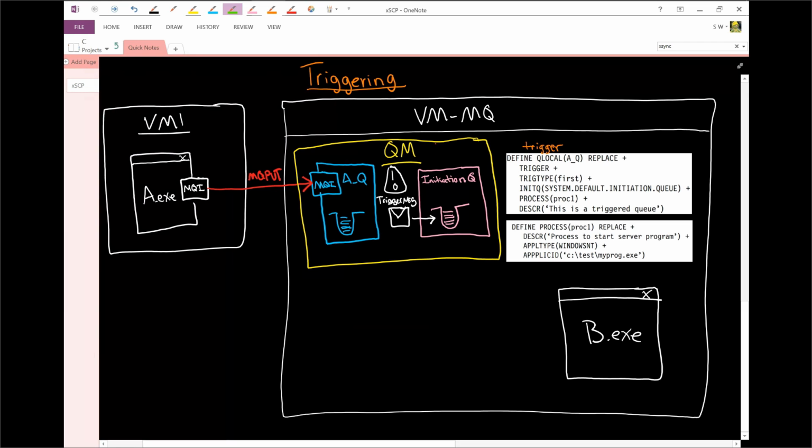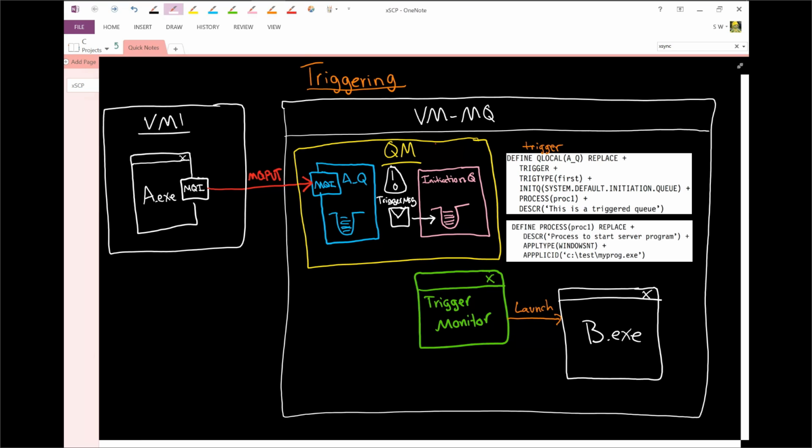So here's what happens. Outside of QM, we are still inside MQ, but we are not inside the queue manager here. There's another application that is running, and it's called the trigger monitor, and it is looking for messages that go into the initiation queue. As soon as it sees that, it's going to say, I see a message just came in, and now I need to launch this application, which is B. So in other words, this trigger message has been generated, and it has been put on the initiation queue, and then that message gets transferred down here to the trigger monitor via mqget, and then the trigger monitor will launch b.exe.